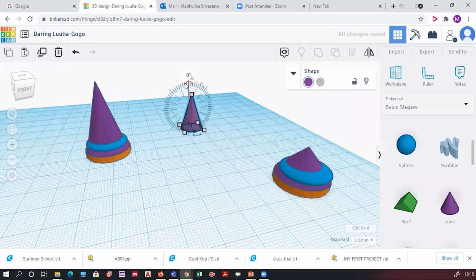After setting the height 19 and making the diameter 12, 12, what you have to do? You have to invert this cone. Just rotate it by an angle of 180 degrees. Just change the angle, rotate it by 180 degrees.